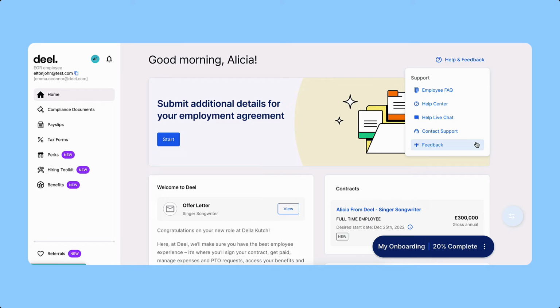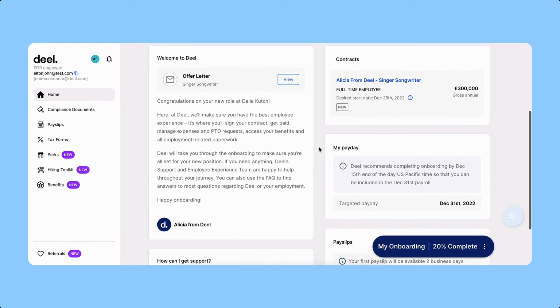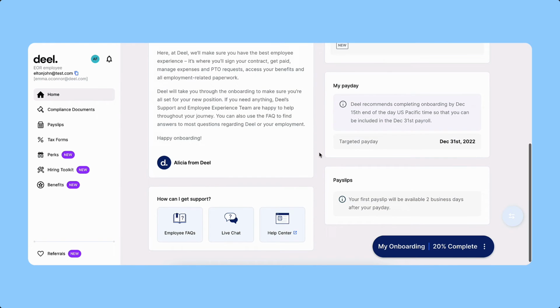And finally, you can submit feedback under the feedback section. Feedback is greatly appreciated as we continue to grow and improve our services. All feedback is reviewed and actioned on a daily basis. At the bottom of the homepage, you will also be able to access our support features, such as the Employee FAQ section, the live chat functionality, and the Help Centre.